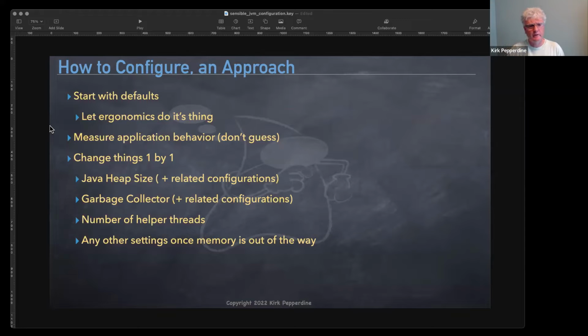So, more of the spoiler alert, how do we actually configure this? An approach is to start with defaults and let ergonomics do its thing. In other words, ergonomics is going to try to calculate defaults for you, right? Measure the application behavior and change things one by one. Generally we try to get the memory issues out of the way first. Then we might look at threading issues. And then once we've dealt with all of those things, I might make changes to other settings once I understand what's going on. But honestly, by the time you set the garbage collector and the Java heap size, generally there's not much else that you need to touch to make things work.